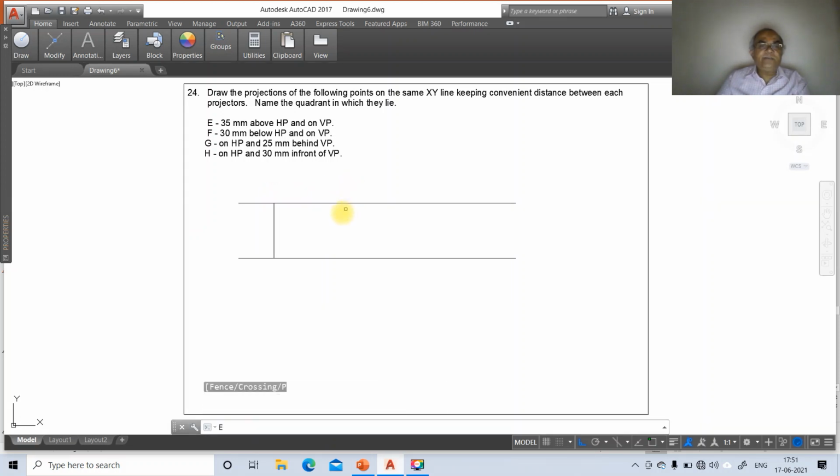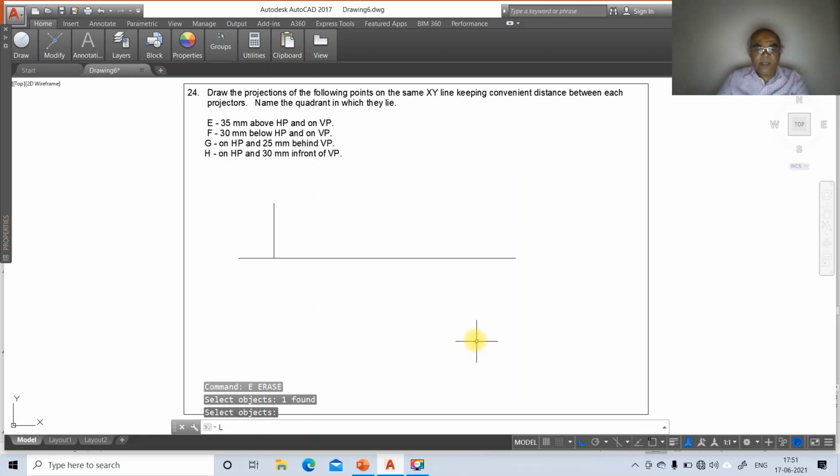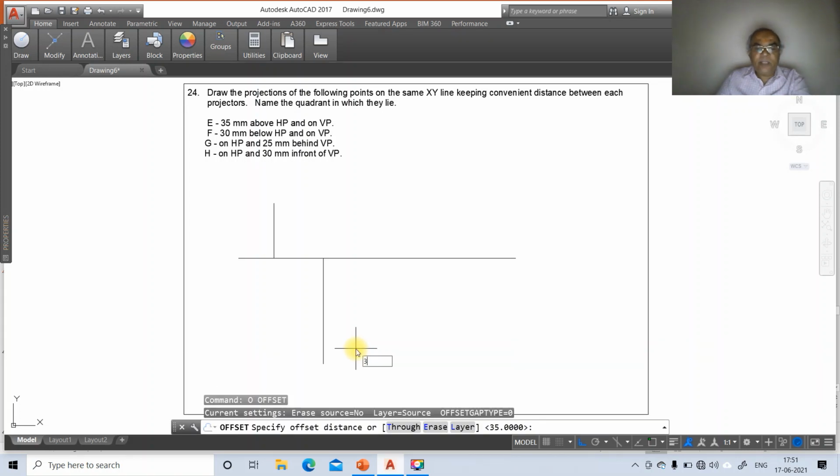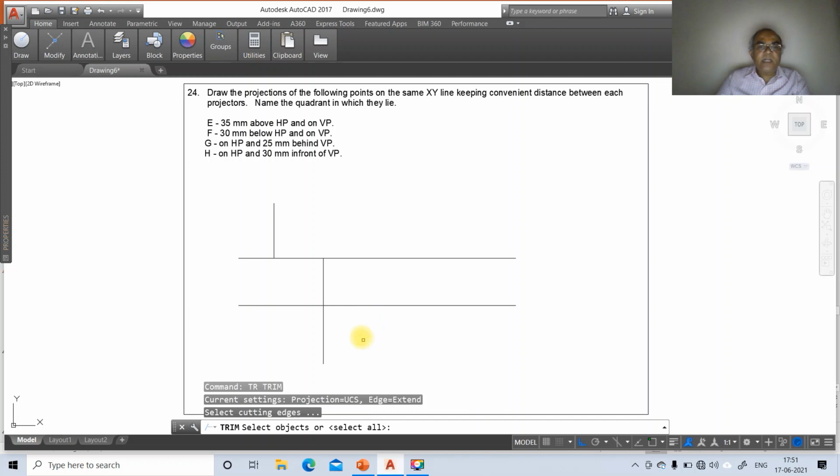Then go to erase. Then come down to the second one, which is below the XY line. So go to line, take the nearest point on this and drag it down, offset 30 mm below HP. Then go to trim, select this as the cutting edge and object to trim as this. Then go to erase now.